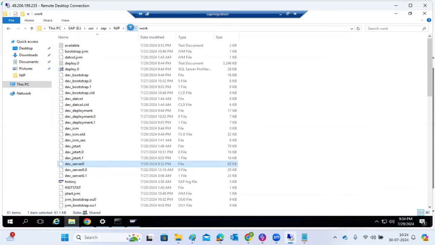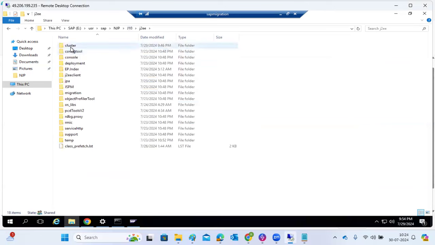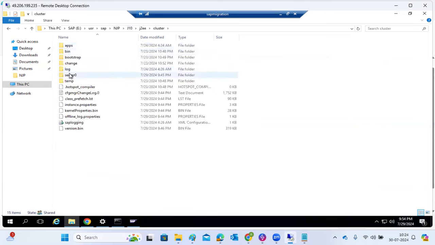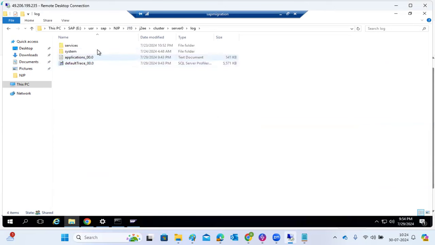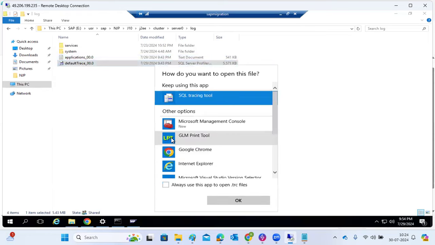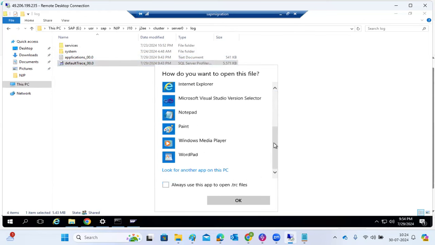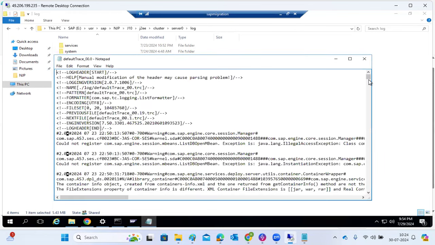At the same time, if you go to J2EE cluster, server 0 and the log folder, here in the log folder we have the default traces. The log files are there. Using these default traces, we can do the analysis of the logs and everything. Here it will give clear information.